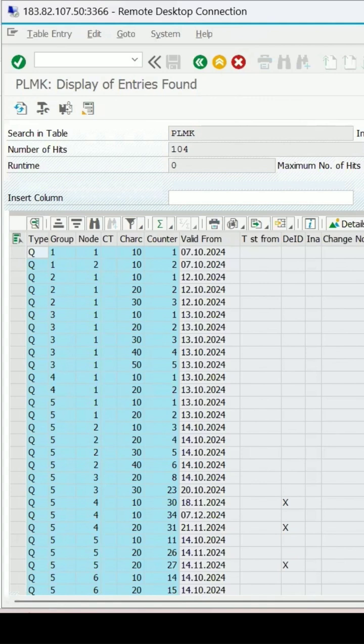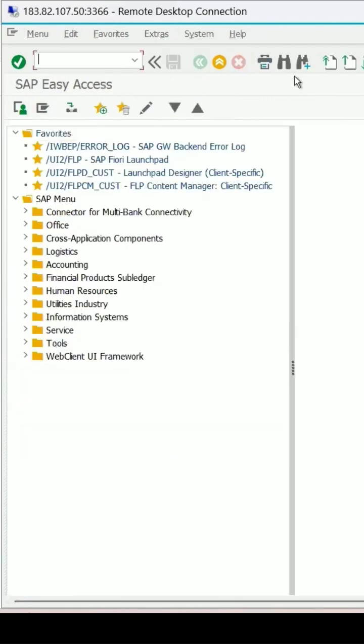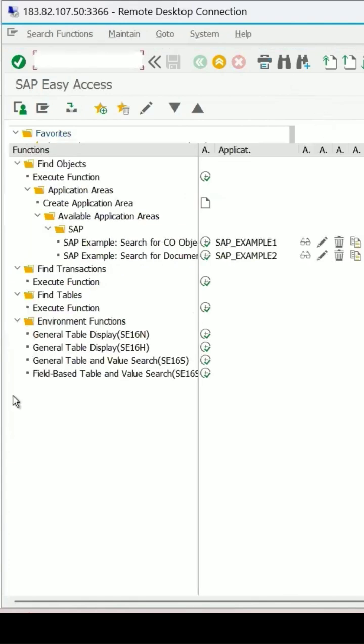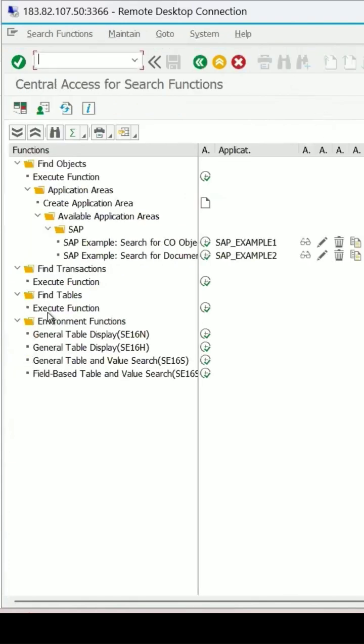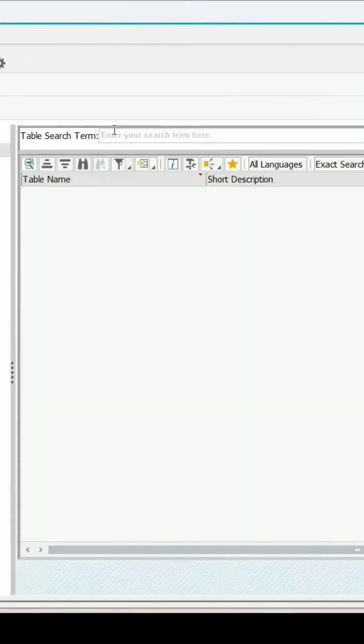But if I don't have the table name, then I can use the transaction SE16T, enter. And here you will find this find table and execute function. So click on this execute function. On the right side here, you will find this table search term.